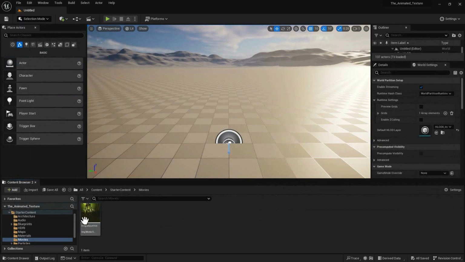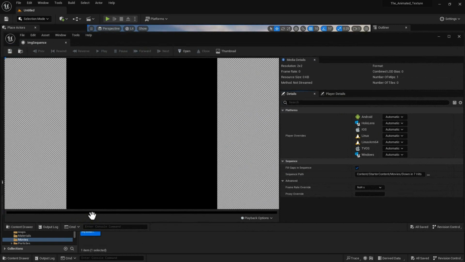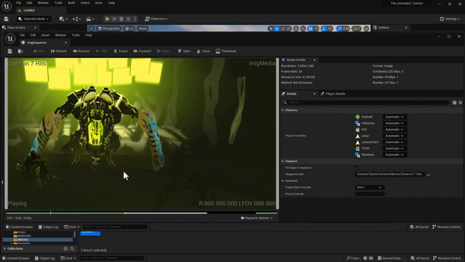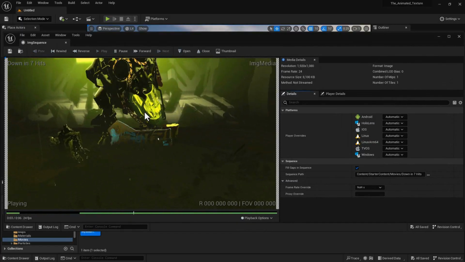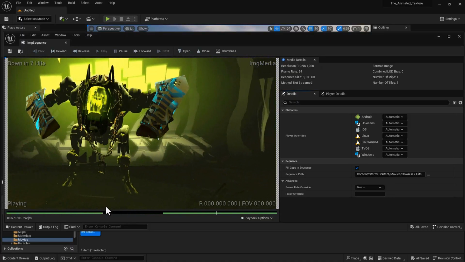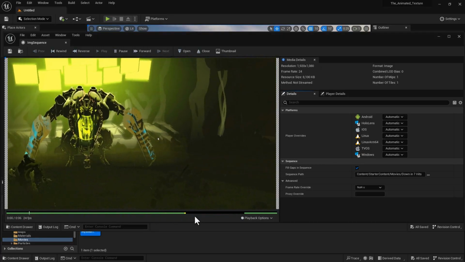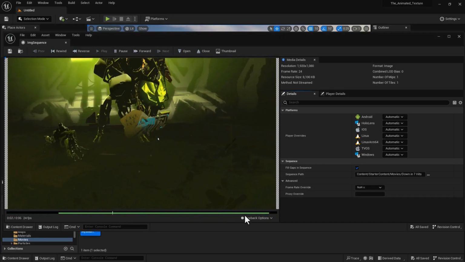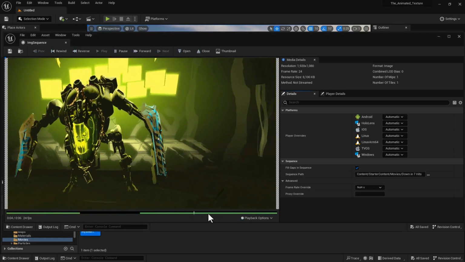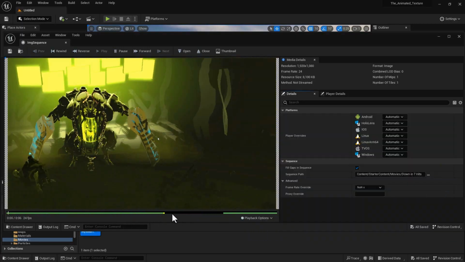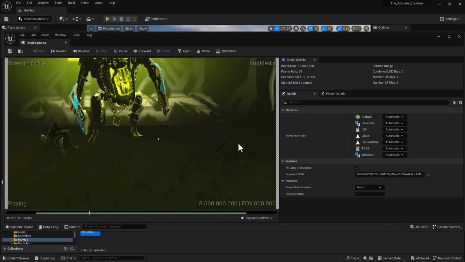So this is my animated texture. If I click on it, double click, as you can see, it doesn't show anything. So if I hit open, it does play. So the green area is what is being processed through the RAMs. And as you can see, it's playing smoothly. So just in case you were wondering what's with the green and the black.